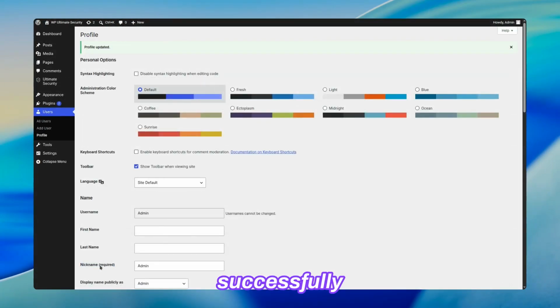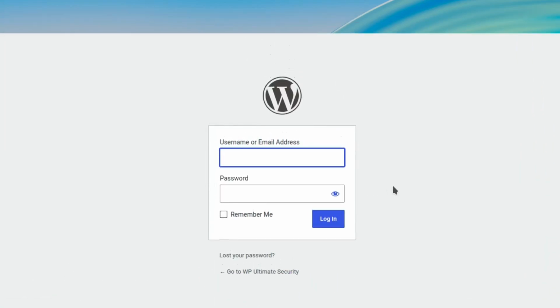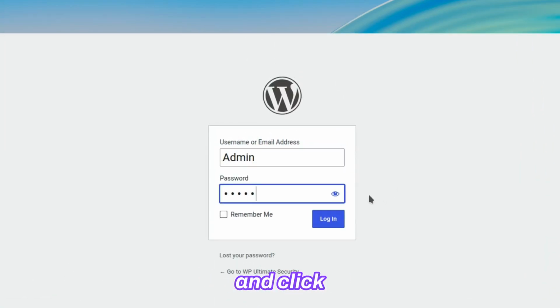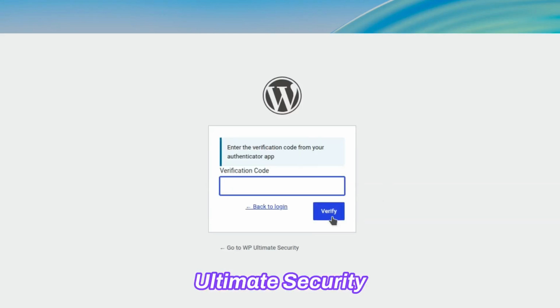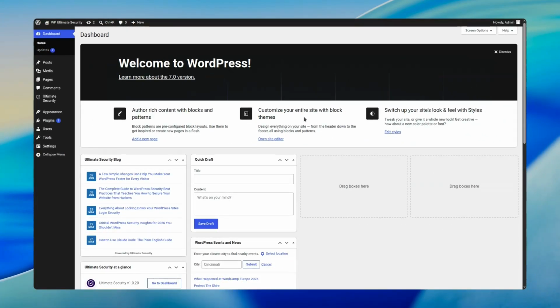With our profile successfully updated to prioritize the Authenticator app, let's open a new tab and go to the WordPress login page one more time to verify how the authentication works. Let's type our admin credentials and click Login. This time, Ultimate Security steps in and asks for a verification code from the Authentication app. Now paste the 6-digit code from the Authenticator application and click Verify, and we will be redirected right back to our WordPress dashboard. This completes our comprehensive walkthrough of the powerful 2-factor authentication suite.